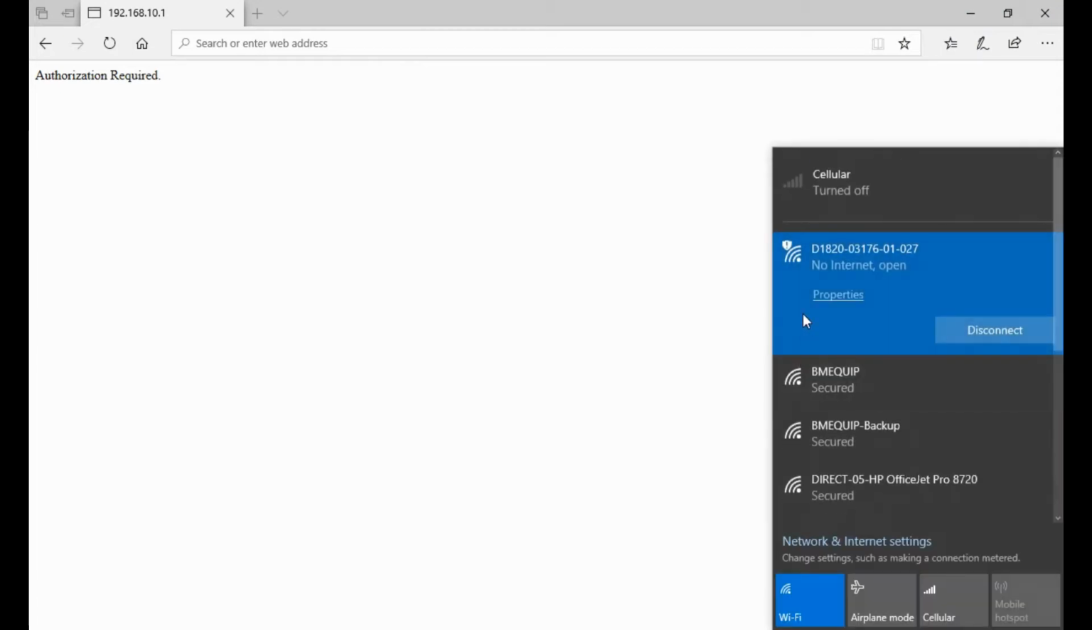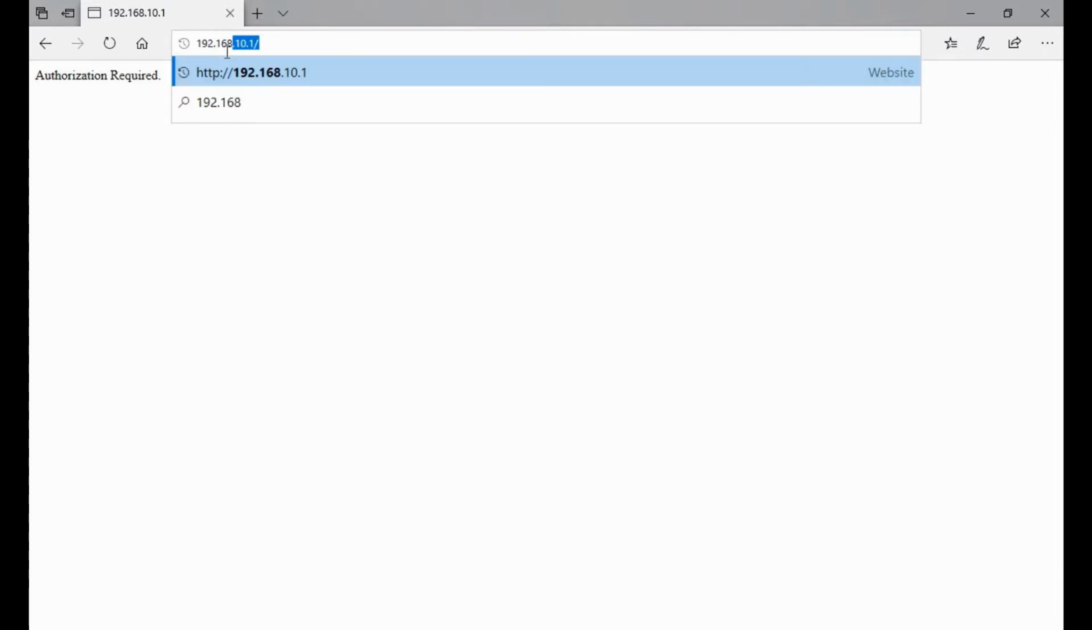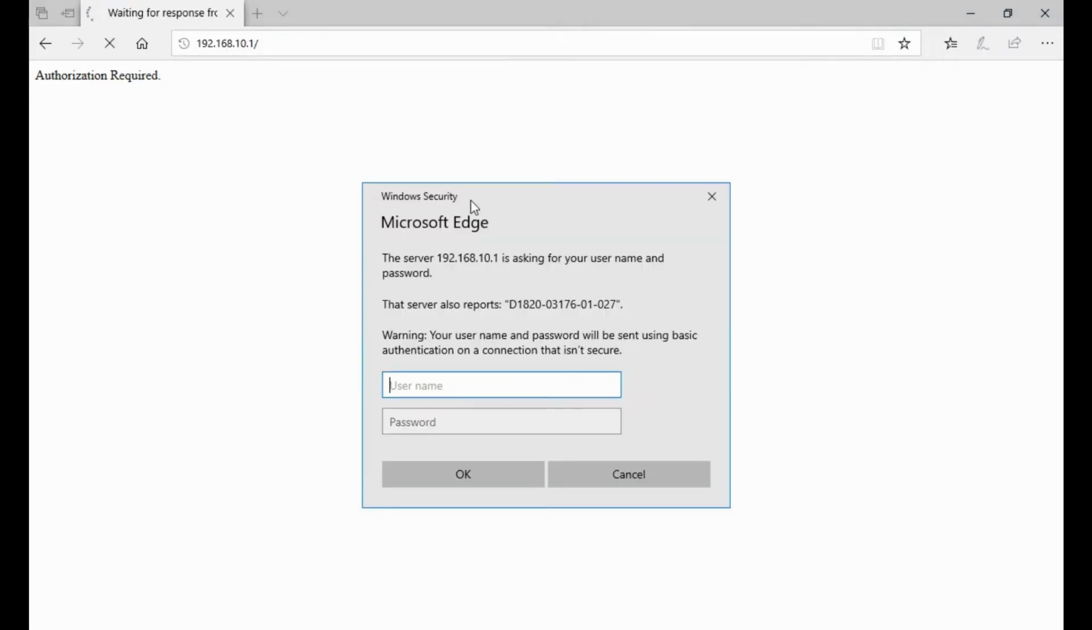So to begin here, I'm just going to make sure that I'm connected to the Wi-Fi network that's put out by my receiver. You can see that I've got a Wi-Fi network that I'm connected to here that matches the serial number on my receiver. Once that's done, I'm going to go to my web browser of choice and enter the following URL into my address bar: 192.168.10.1, and then I'm going to hit enter and load the page.